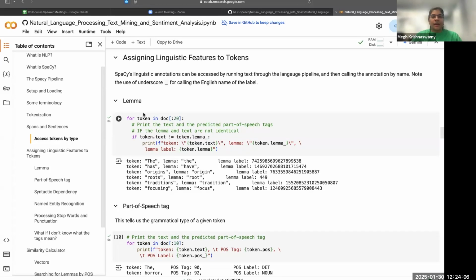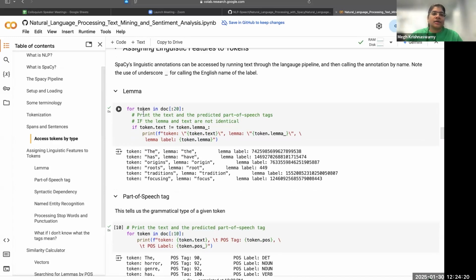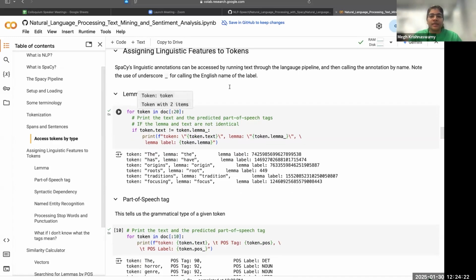Now, while discussing the pipeline that SpaCy provides us with, I pointed out that after tokenization, there is tagging followed by parsing. So what does tagging look like? Right now, the tagging is essentially a form of linguistic annotation. Linguistic annotation is done by passing text through a language pipeline, and then accessing all of the tags that the language pipeline assigns to our tokens, right?